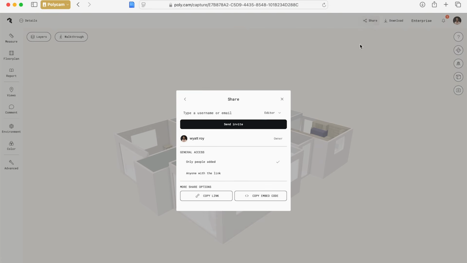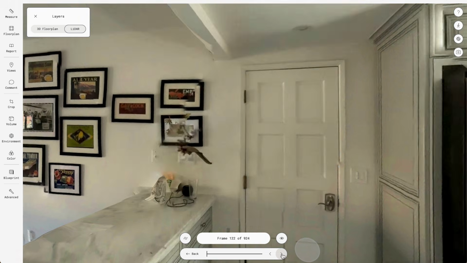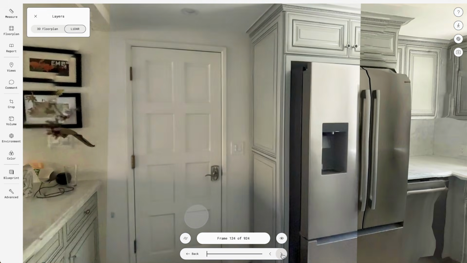Polycam's shareable links let architects, engineers, owners, and facilities teams walk the space remotely, with no software installation required and no return visit to answer a measurement question.